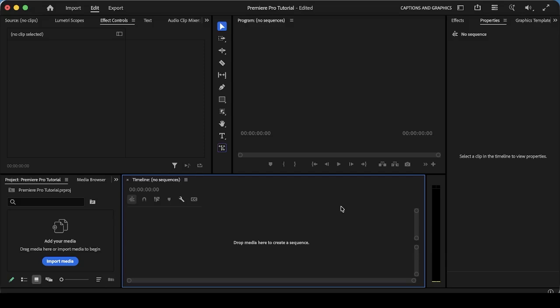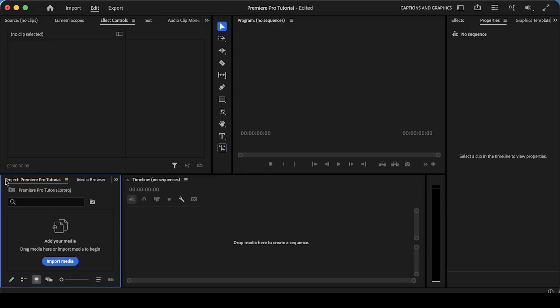The first thing that you'll see at the bottom of your page in the middle is something called a timeline. This is where we sequence your footage. Sequencing footage is putting everything in order. So in the middle here, that's where we're going to drag all of our footage in the order that we want it to appear. To the left of that, we have our project window.